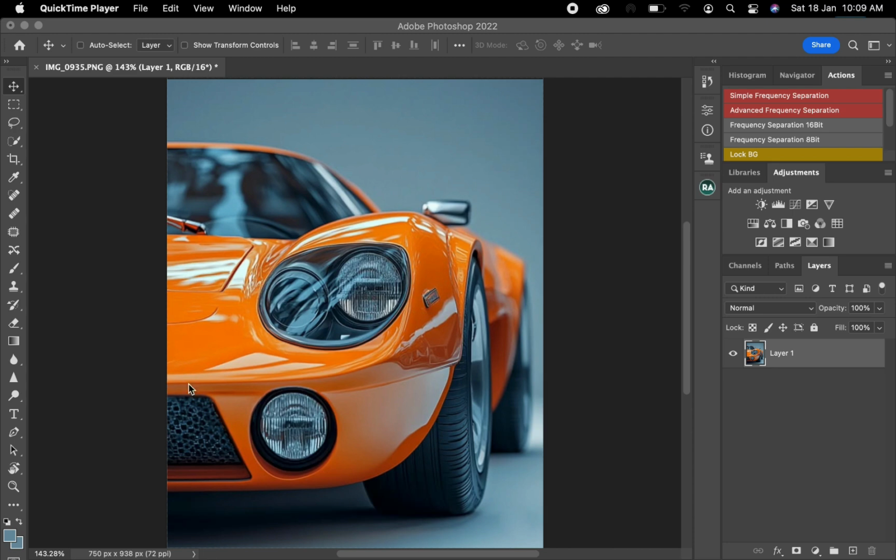So in this video right here, I'm going to show you how to change the color of this car to another color. So without wasting much time, let's just get to it.